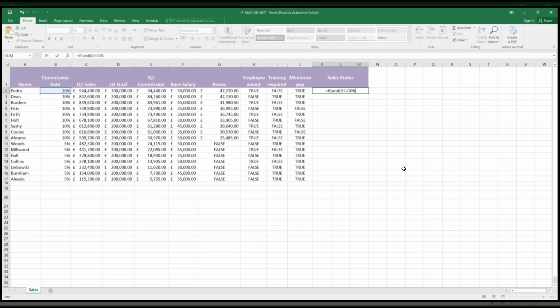To achieve this, you can nest the AND function inside the IF function. Excel first evaluates whether both conditions are true using AND. The IF function then returns gold if the conditions are satisfied, or silver if they are not. Nested functions are particularly useful when you need to combine multiple logical tests to automate more complex business decisions.